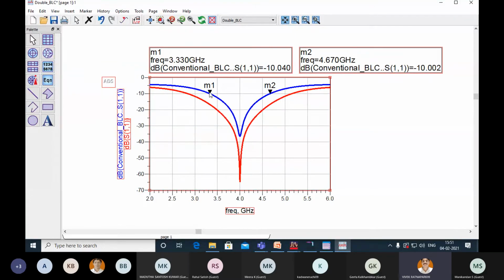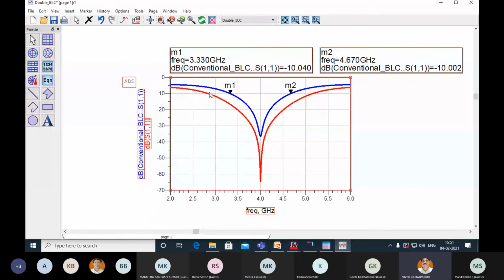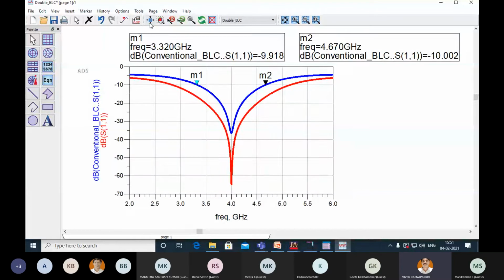Or 3,300, and you can say a little more bandwidth exactly at 9.9 you will ask of your single box. So 4,670 minus 3,320 megahertz will be 1,350 megahertz, right? So this is the bandwidth, the 10 dB bandwidth we'll call it.